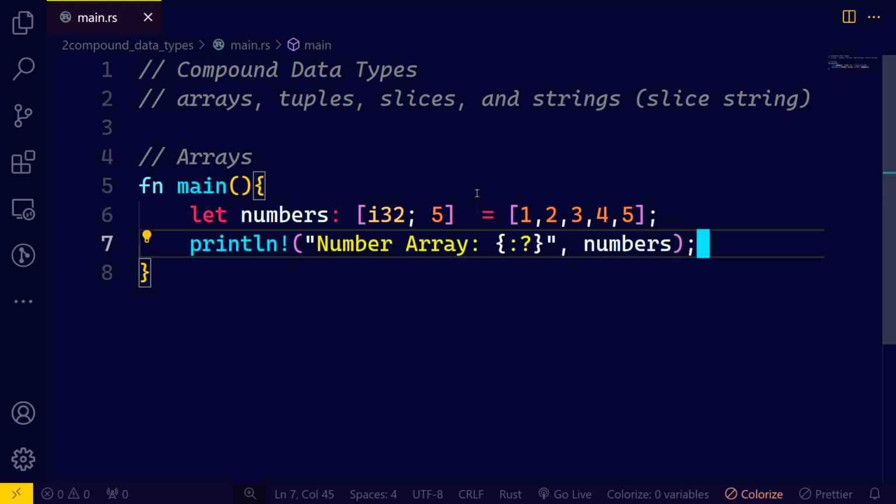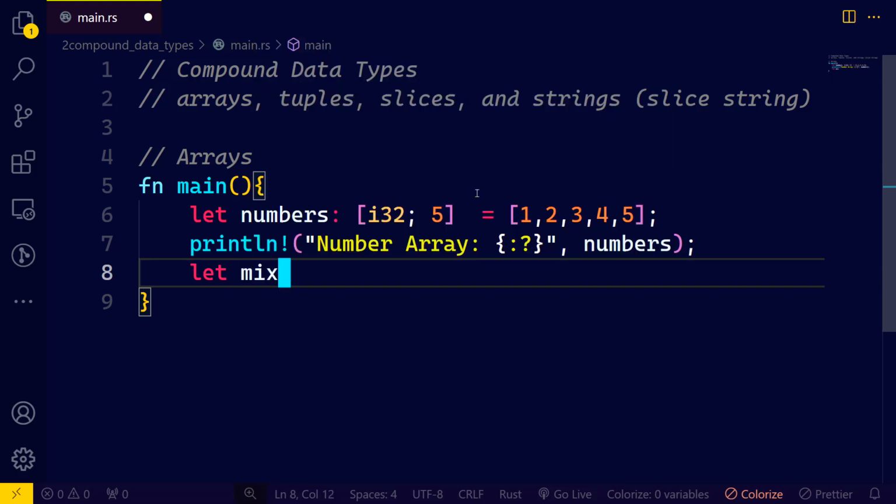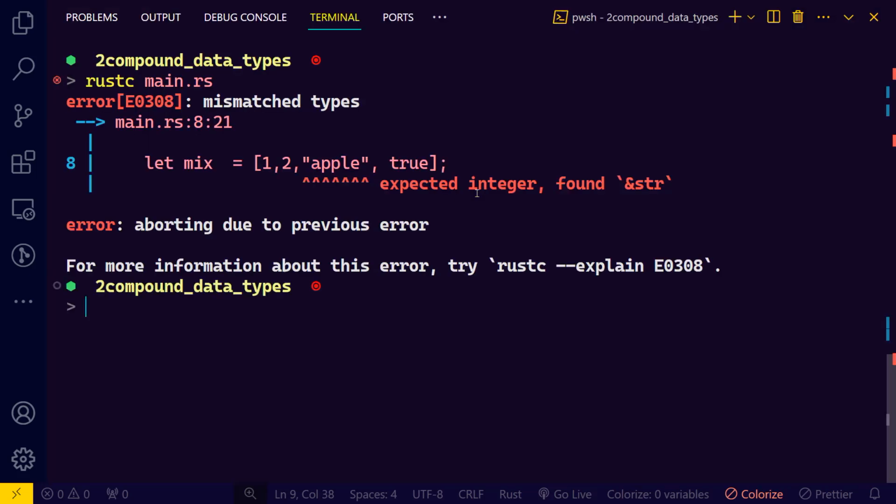So what will happen if I change a little bit in that? So we'll say, for example, mix. I know that's going to be wrong, but just to show you. So mix, we can say 1, 2, we can say here, for instance, apple. We can say true, and close that with semicolon, and let's print that, println. Let's run that again. And of course we have an error, expected integer found string slice, because we said that any array should contain the same data type inside it, homogeneous data types.